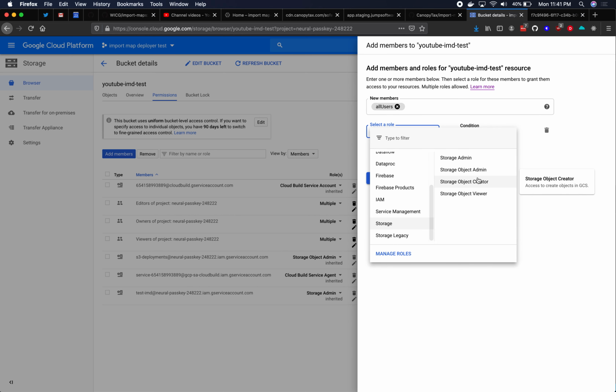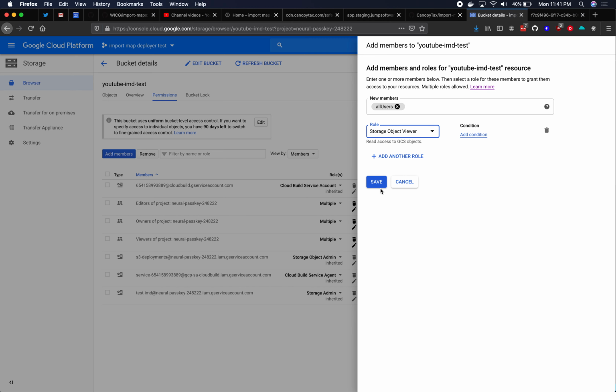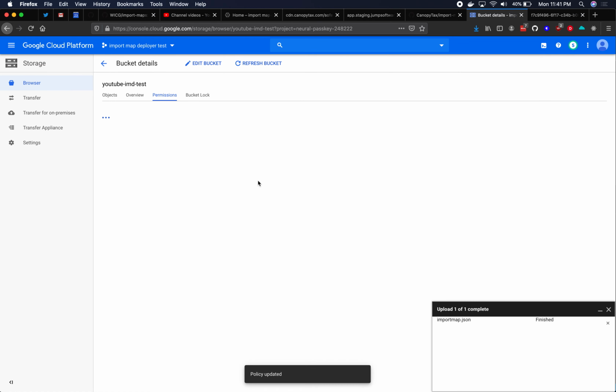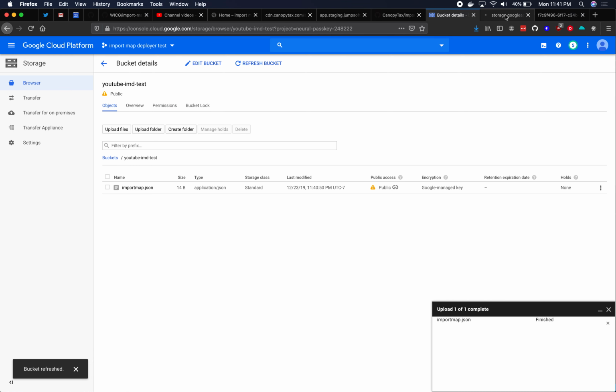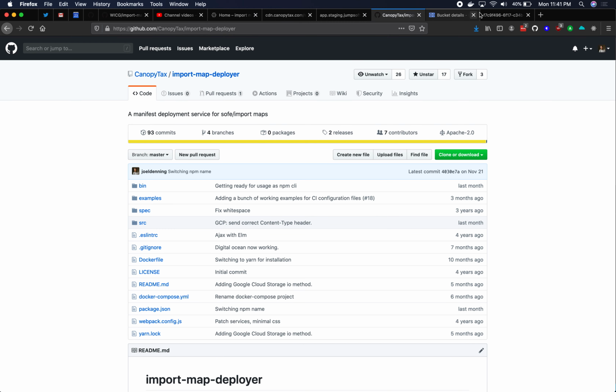can view storage. Okay. Now we go over to here. Now there's a public URL. Yeah, here's our empty import map, our base one. Now let's refresh the page over here. Here it is. Okay. Not bad.